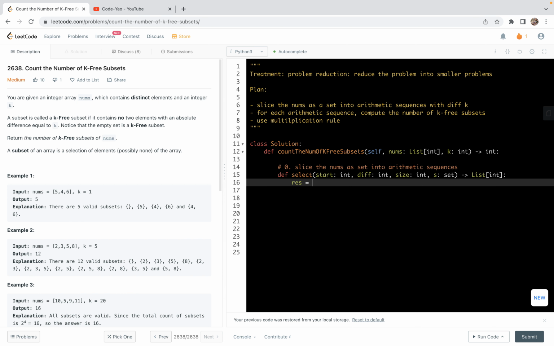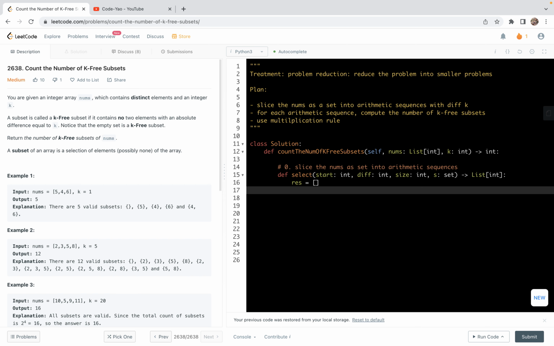For this purpose, let me first initialize an empty list. Then we're going to select with a start, right? Basically for y in this sequence, that is range. We have a start, and the ending point will be start plus diff times the number of elements in the set plus 1, to make sure. Then the difference or step will be diff.